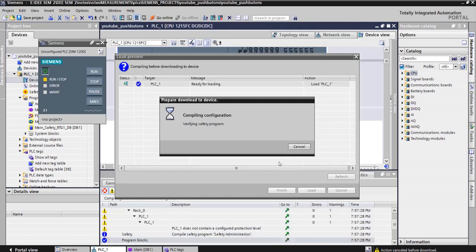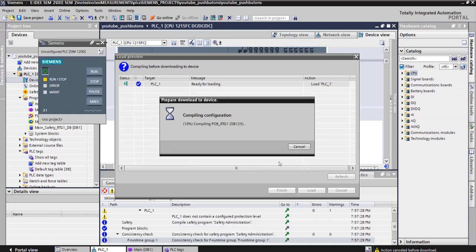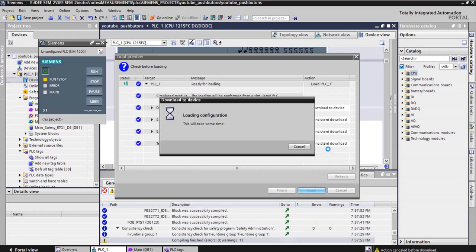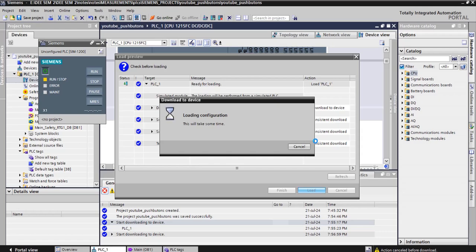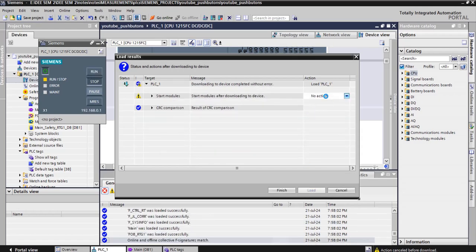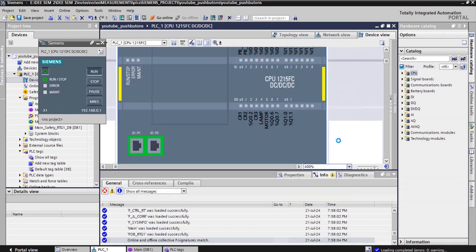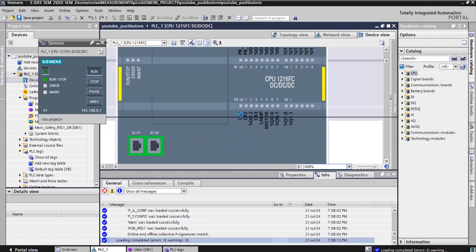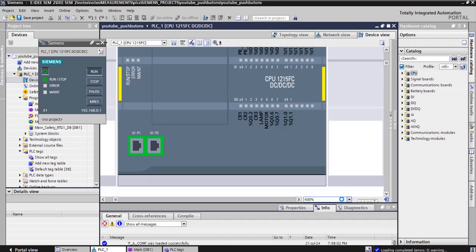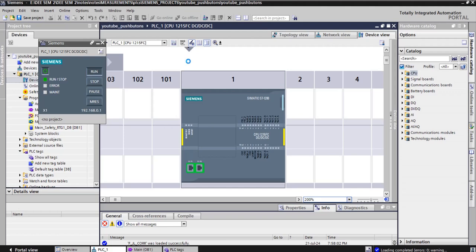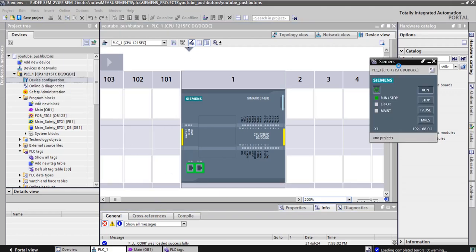So allow it to compile the configuration, convert the ladder logic and all other programs into executable file by the CPU. So once it is done, we do the loading. Again, we load now the configurations. Then we come here on action, we say start the module, then we finish. So here you will see that you have no errors. So once you have no errors, we can now put this CPU back at the normal size, whichever size you want.